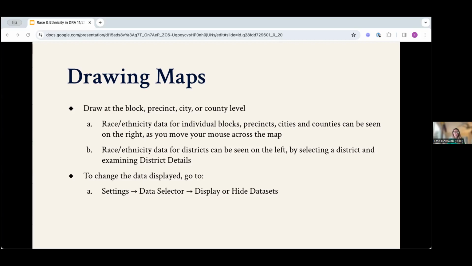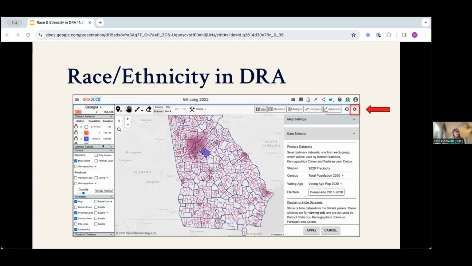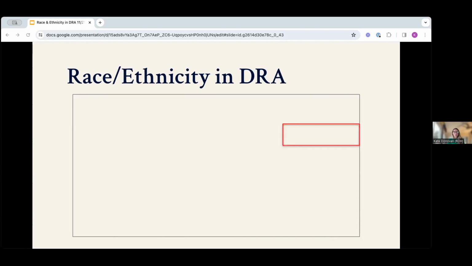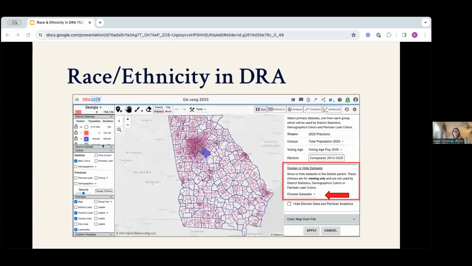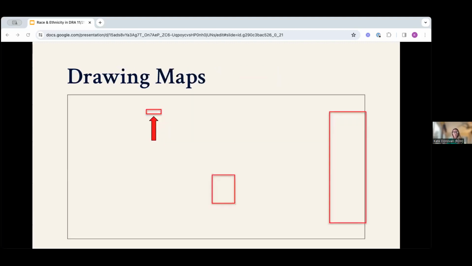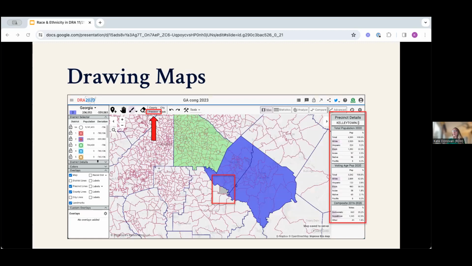So here I am in DRA, and you can see the gear icon in the top right that enables the settings. I've selected that gear icon, and a menu has opened on the right-hand side. Here is the data selector within that menu. And then I scroll down until you see Display or Hide Data Sets. I would select Choose Data Sets and then select what population data I want to display while I'm drawing my map.